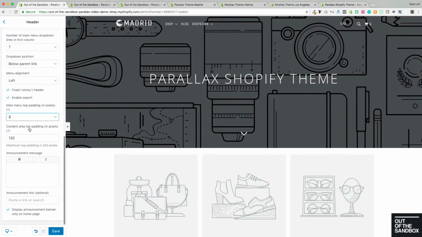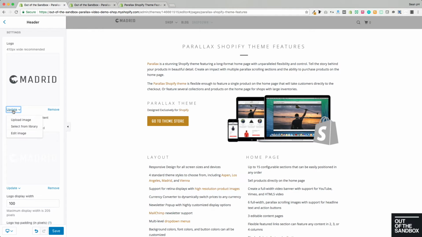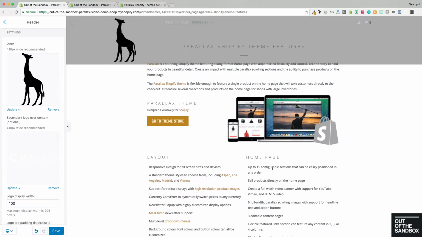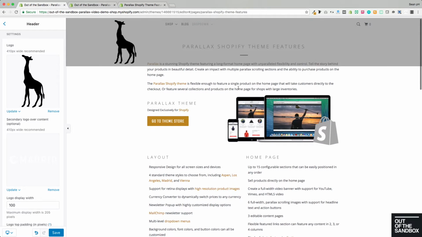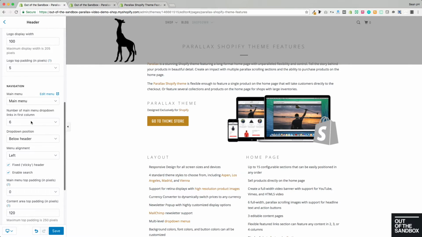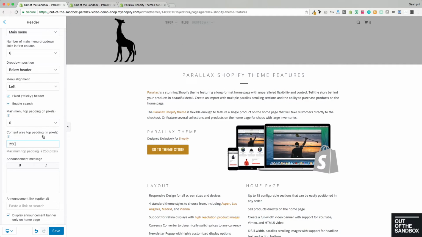Content area top padding applies to pages other than the home page. If you happen to have a header with a very tall logo, and the header occupies a great deal of vertical space, that space may end up covering the actual content of your page. So if you have any page content that is being covered up by an egregiously tall menu, then go over here to the content area top padding setting and increase it.